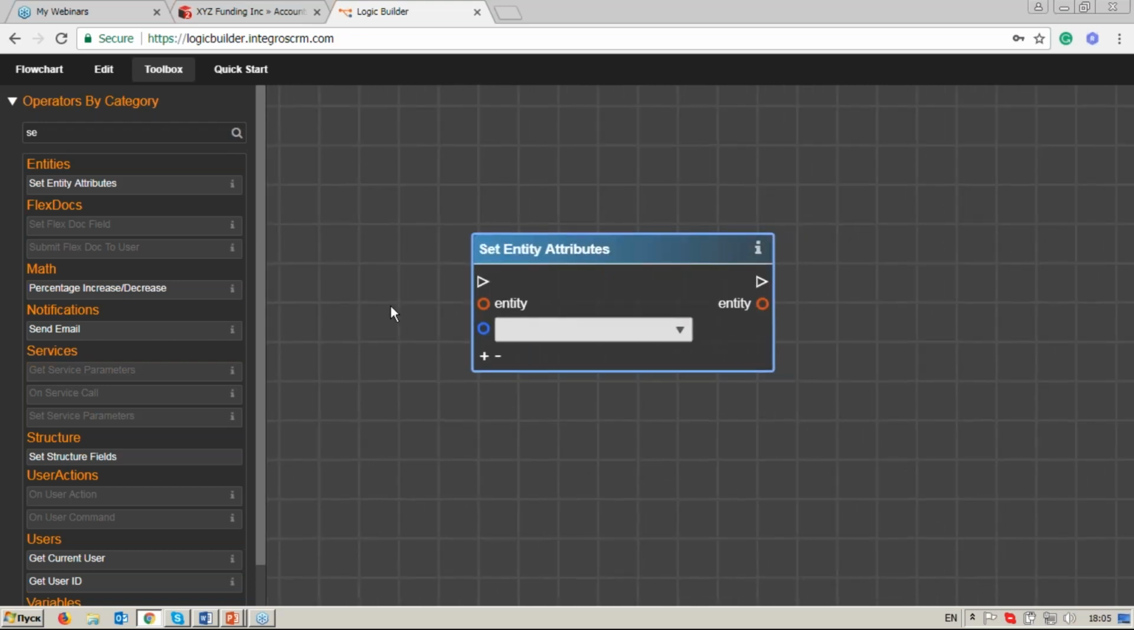Let's take a closer look at it. On the top there is the name of this brick. And now I want to introduce you to the second term of Logic Builder: operator. This brick is called an operator, and it performs some kind of function. On the top there is a name which guides you on what exactly this operator does. For example, Set Entity Attributes updates values in the fields of a model.